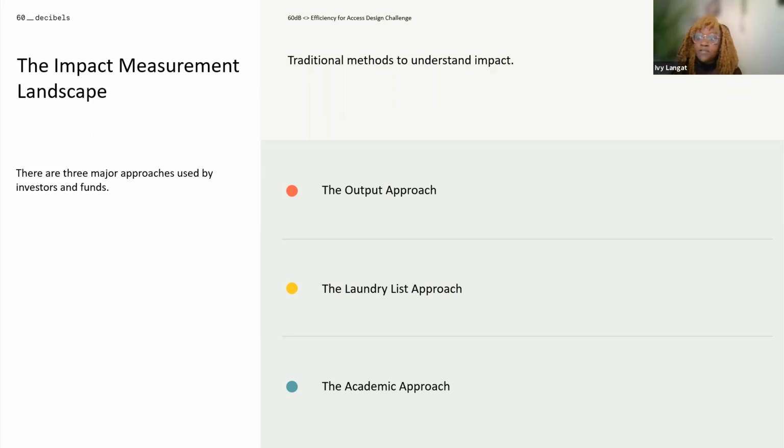Are they still using your product or service? So the pro of this approach is that it gives insight into the breadth of impact that a company or enterprise is having. But the con is that it doesn't tell you much about the depth of impact that is being experienced by end users.